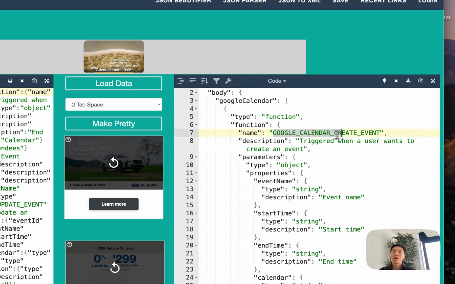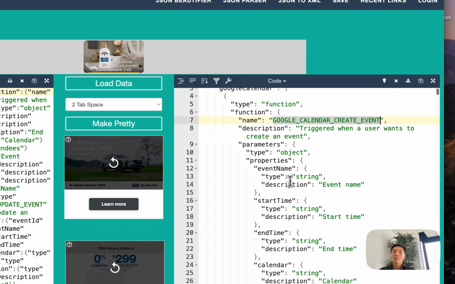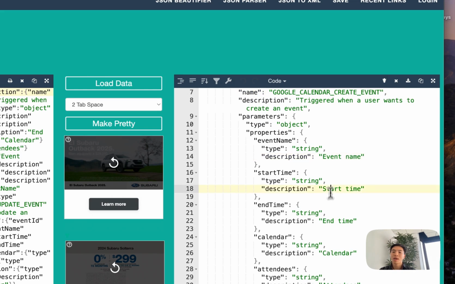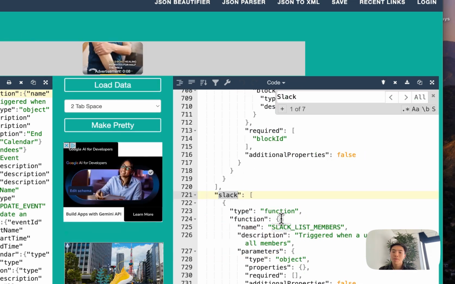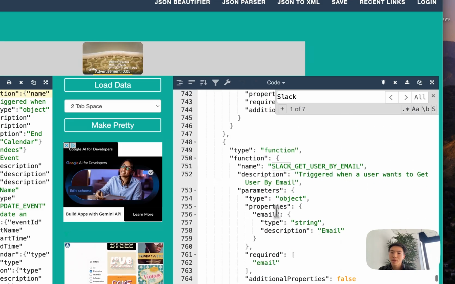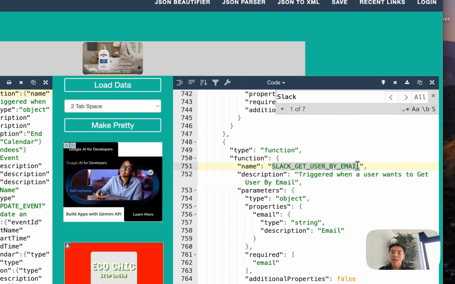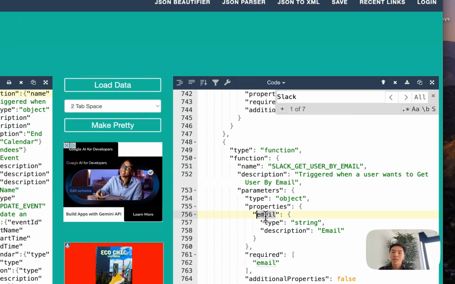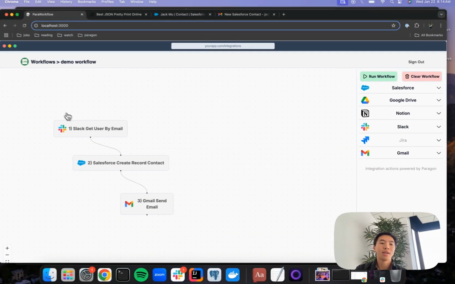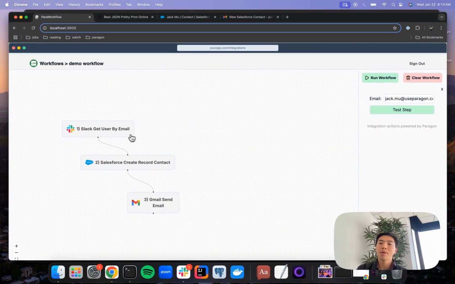So for this action, it could be Google Calendar create event. And we can see some parameters, event name, start time, end time, calendar. But for Slack, you can see get user by email, right? That's an action I had. And it takes a property email. And that's exactly the step that I have here, get user by email with the parameter email. So I'm using the ActionKit API to surface actions for each integration, and then surfacing the parameters in the workflow builder sidebar as well.